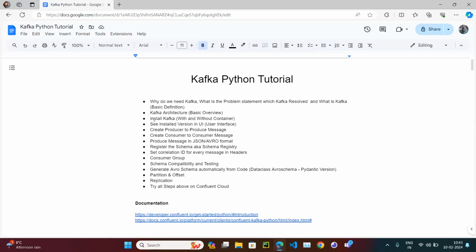Then we see how to install Kafka with or without a container, maybe a Dockerized container. Then we see Kafka in the UI just by clicking in the browser. Then we see the producer in Python, then the consumer. Then we see how to produce messages in various formats like JSON and Avro, how we can register the schema, and how we can set the correlation ID for every message, which is very useful for debugging.